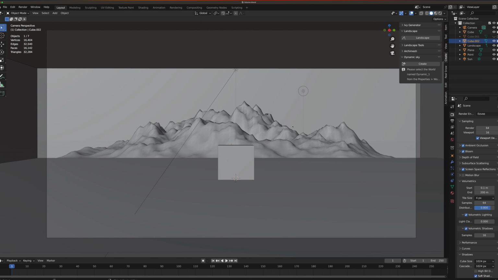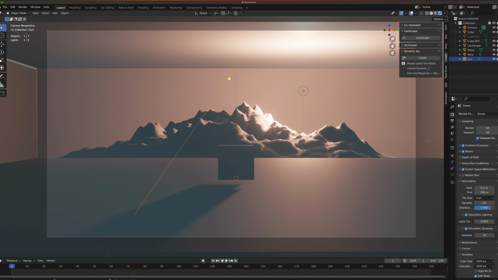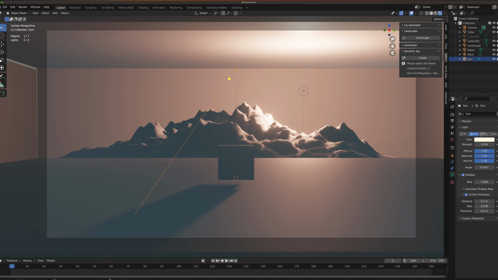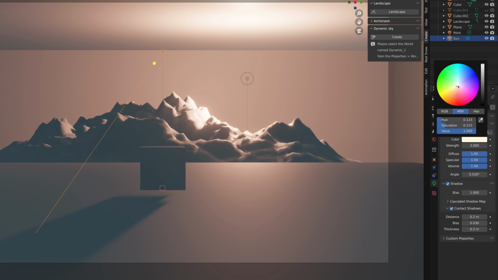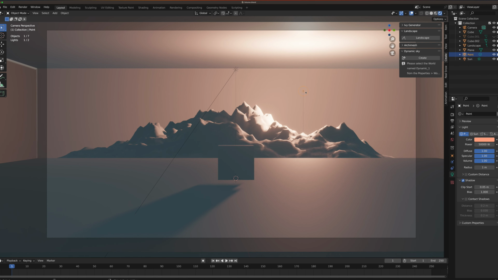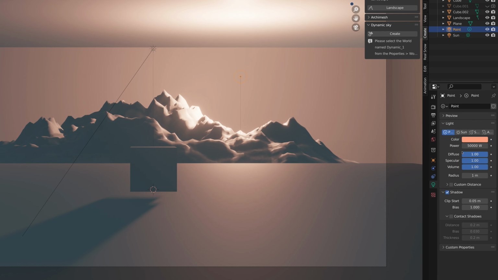Now with our cube selected, we will go to Object and Apply Scale. We can tab into the rendered preview. I have also applied to the scene a sun with a strength factor of 3. Change the color to yellowish, yellow, red, orange, and a simple point light with a strength of 50,000 watts. I haven't changed anything else.